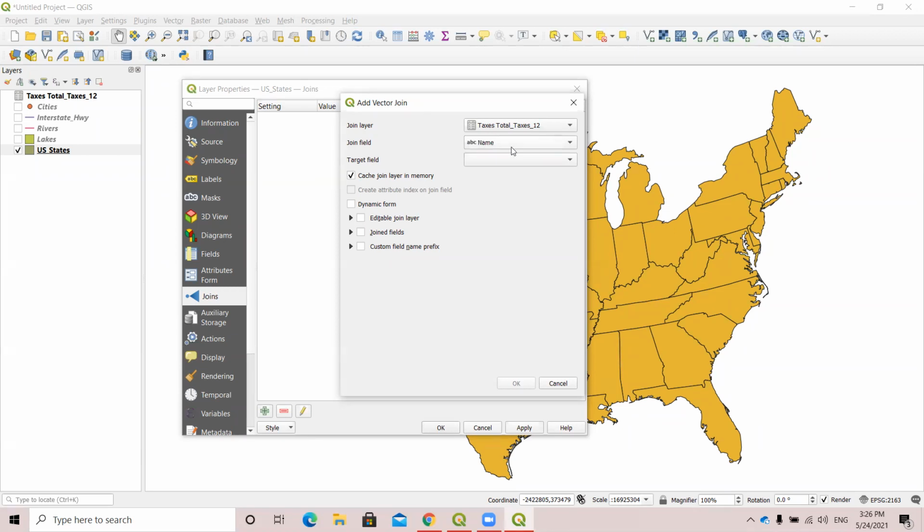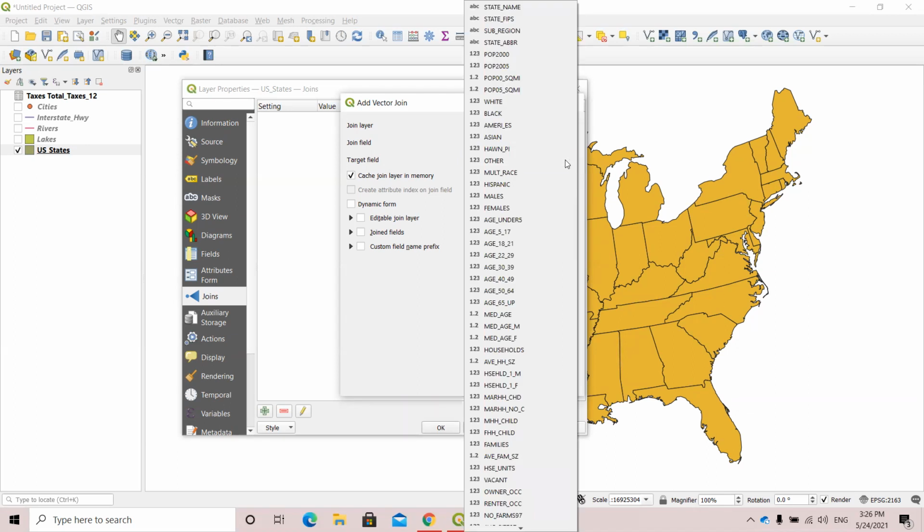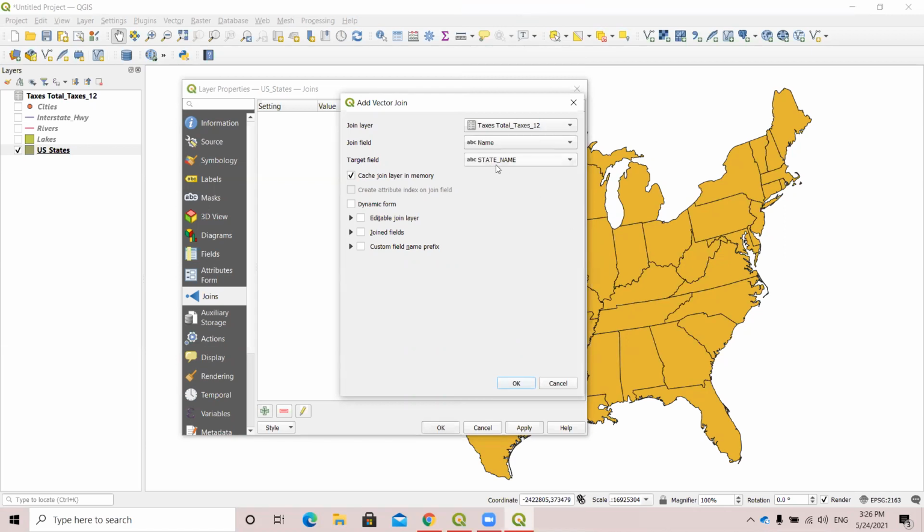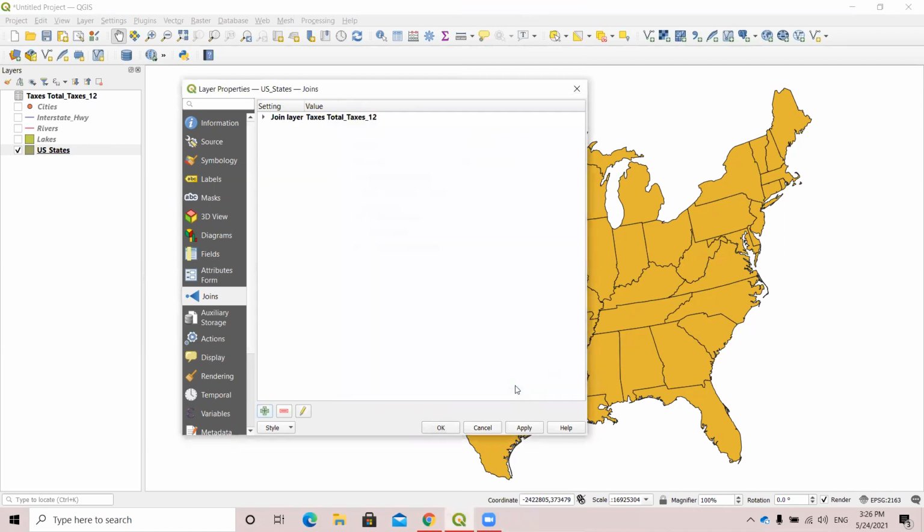tax spreadsheet. And the target field means that in your target or destination layer, US states, which field is going to be your join field, where the join is going to be based on: state name. So you choose that and you select OK. Now you see one line written here. You apply and you can close.